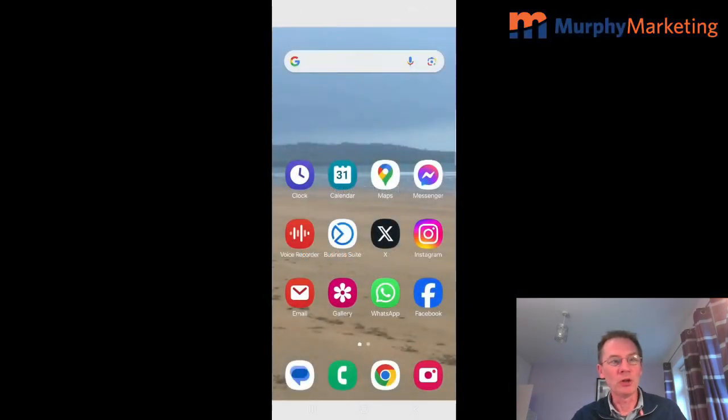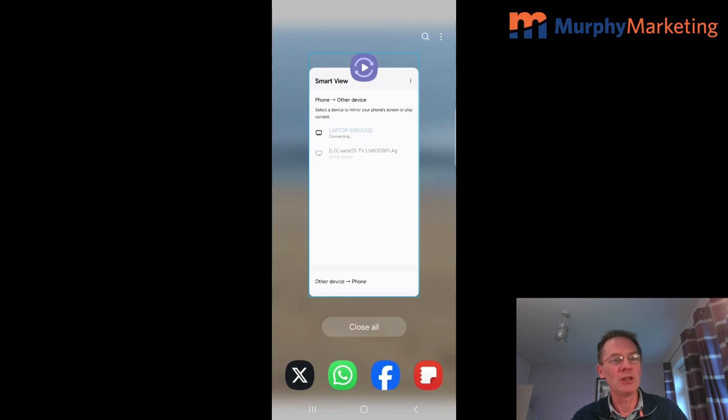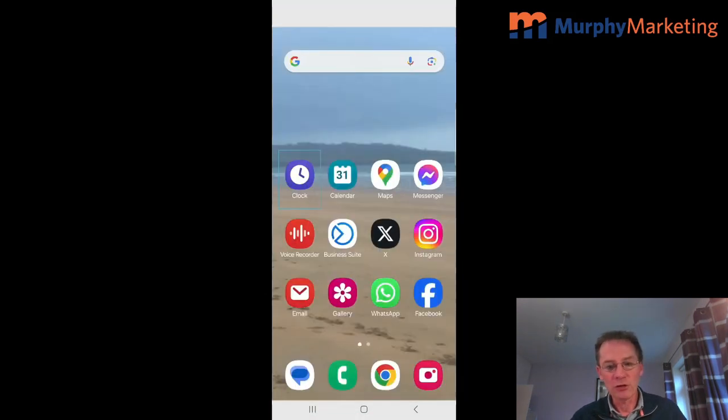Now, here's where the fun starts, okay? So now we are indeed mirroring, casting, smart viewing our mobile phone onto our laptop as we would like to do. But if I move that cursor, it's going to disappear. So it has disappeared. And if I go Alt Tab, as I would expect to do, all it's going to do is toggle between the different screens within my mobile phone rather than on my laptop, which is what I needed to do. Right? So that doesn't work.